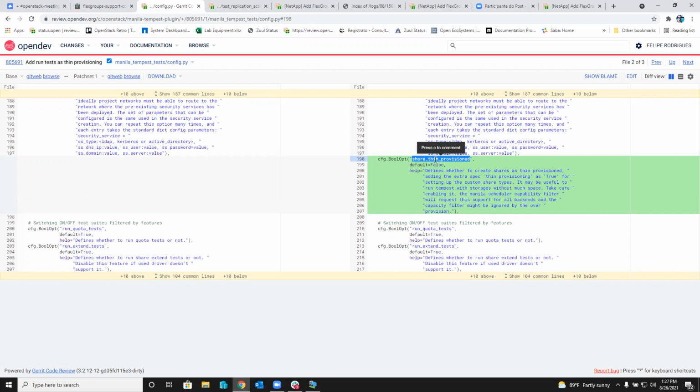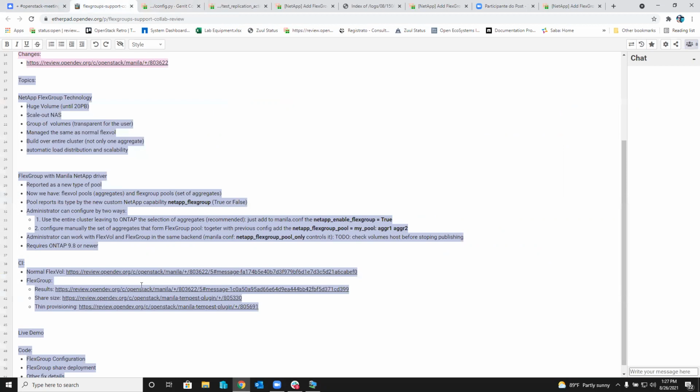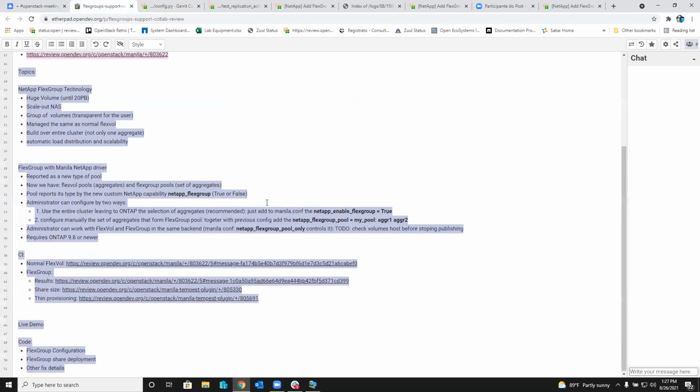So I did this change. I separated it into 2 changes because this cannot be backported, because it's a new configuration. But the other one could be backported because it's a fix in the Tempest. Yeah. So the CI is passing with FlexVol and FlexGroup, and it seems all good for the CI part, for the Tempest part. I have a question about that thin provisioning stuff.